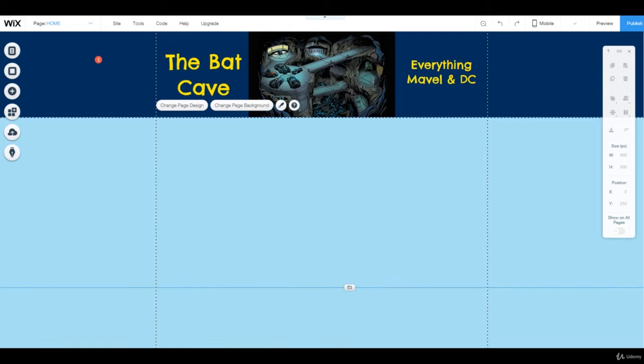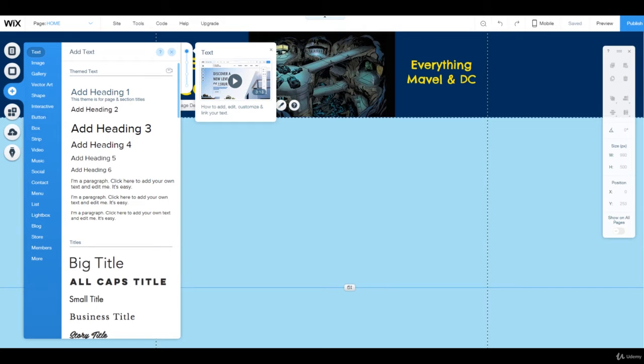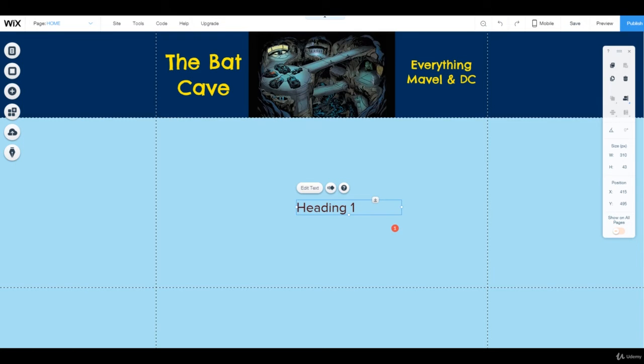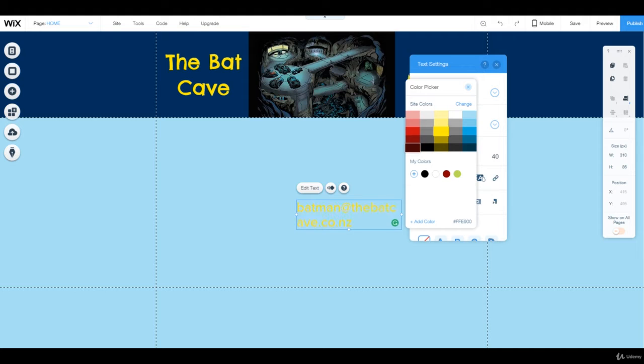So what we're going to do is add some text. We go to add, and we're going to add probably header text 1. We're going to double click on it and do our email address. I'm going to call it batman@thebatcave.co.nz. Cool. We're going to make sure that we've got it at a color that we like.